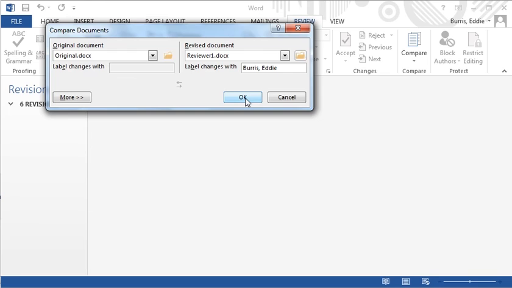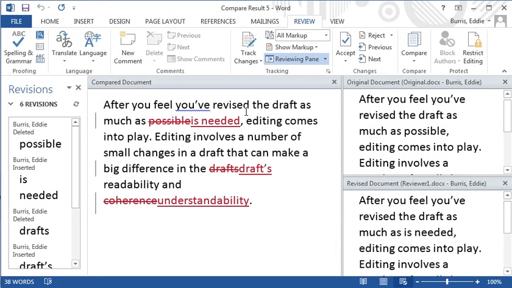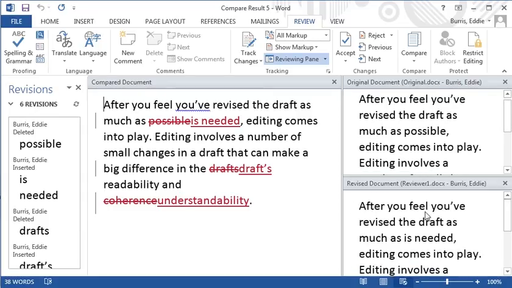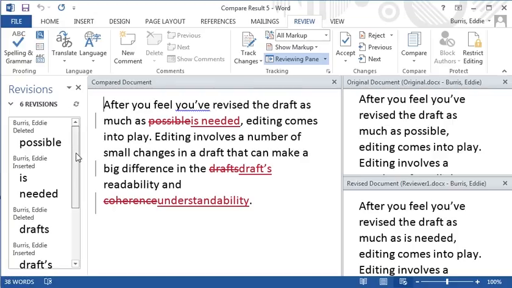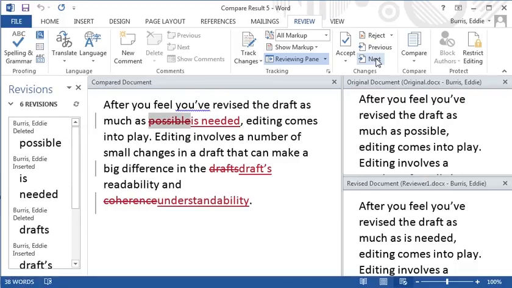and then select OK. As you can see, we have the original document in the upper right-hand corner, the revised document in the lower right-hand corner, an explanation for the differences on the left-hand side, and in the middle are the inline revisions. As with change tracking, I can skip through the changes and decide which to accept or reject.